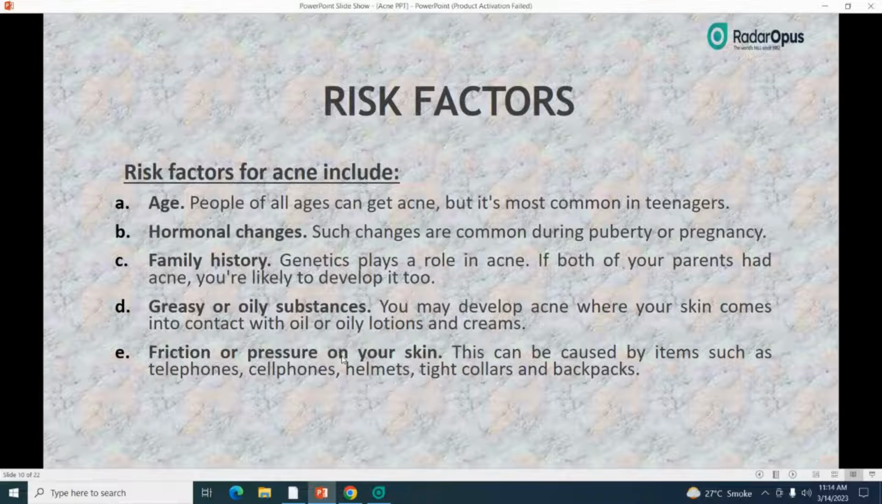Greasy or oily substances. You may develop acne where your skin comes into contact with oil or oily lotions and creams. Friction or pressure on your skin. This can be caused by items such as telephones, cell phones, helmets, tight collars, and backpacks.